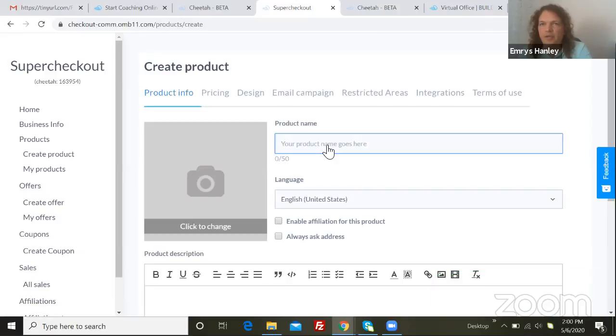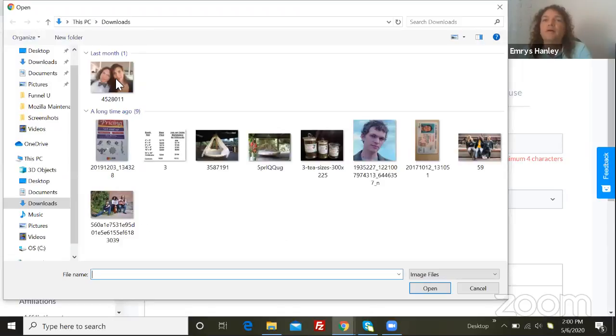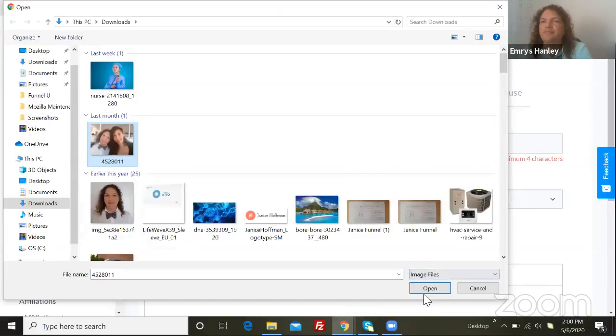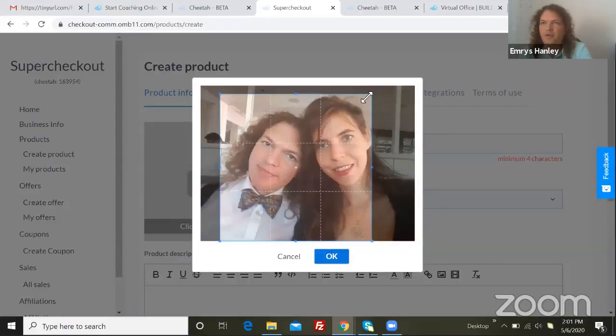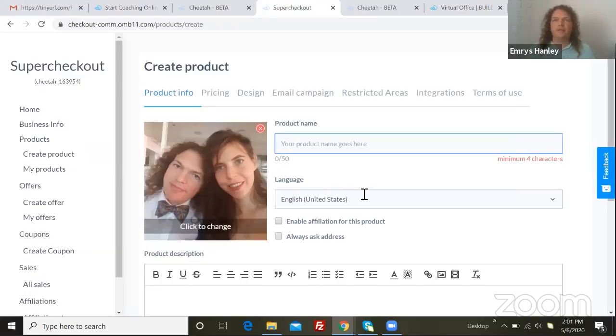And I can put an image here. I'll just put this picture of Sophia and I. And you can kind of adjust the frame. It has to be square for now. And then I can say whatever I want here.